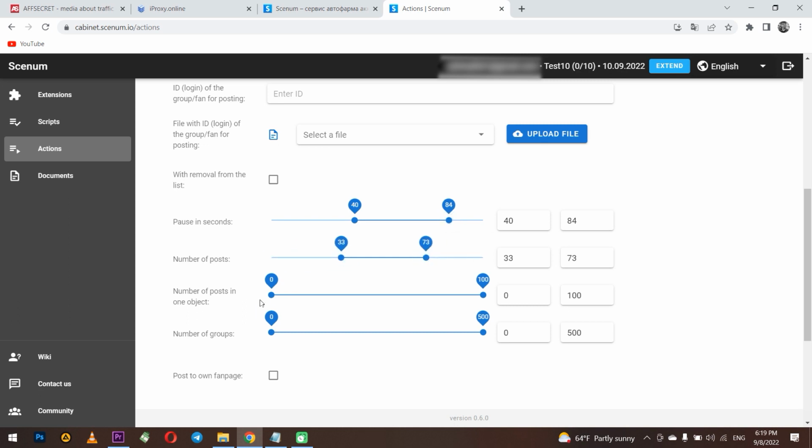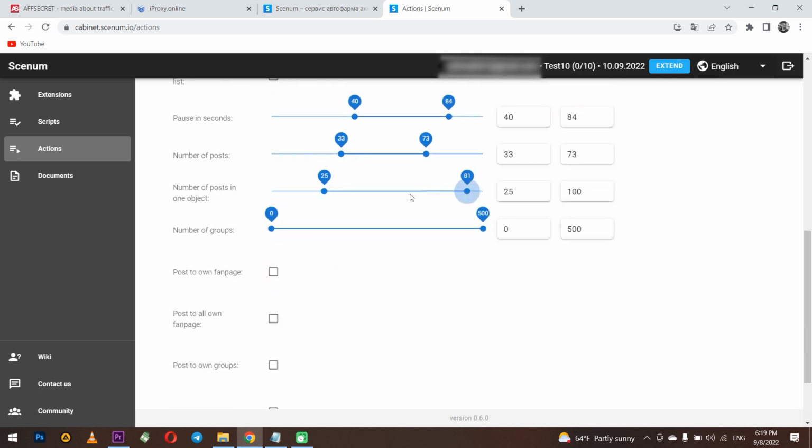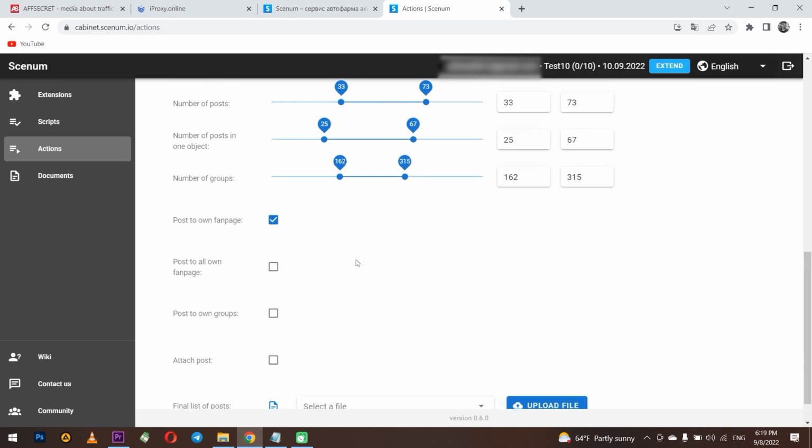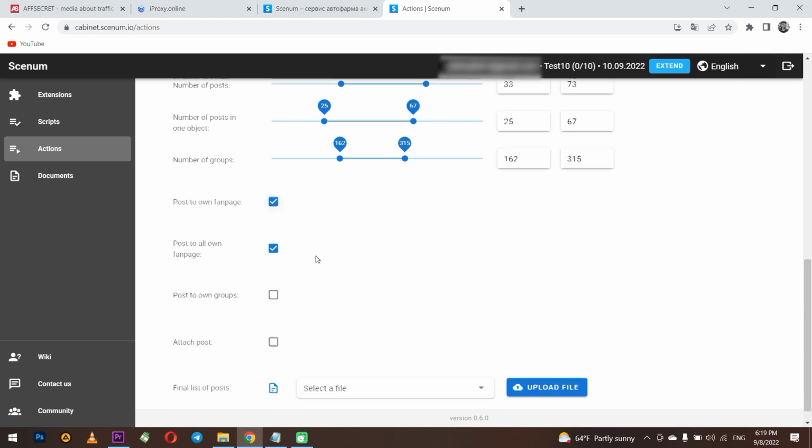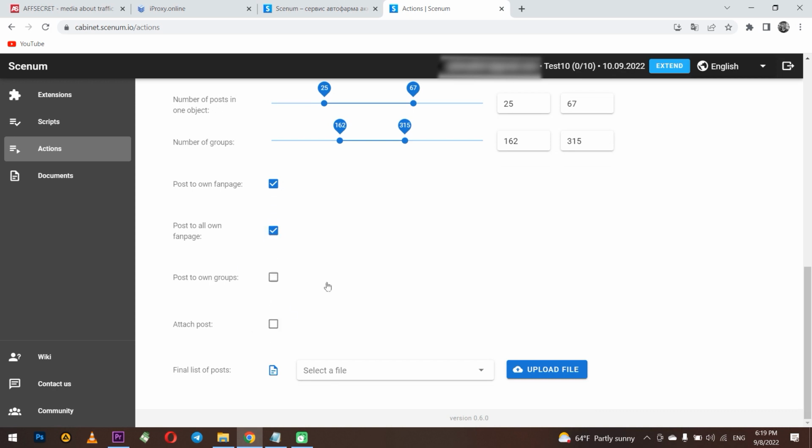I cannot advise you what to choose, because I think you know better how often and where to publish your posts. Below you can choose where to publish your posts. Post to your fan page, post to all your fan pages. Everything is clearly written here. And at the very end you can download a list of all the posts that you need to be published. Create a doc on your PC and download it.